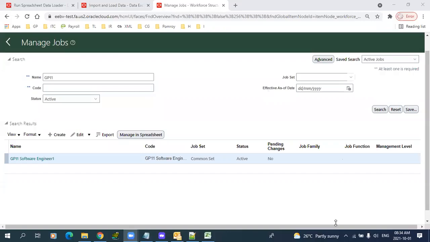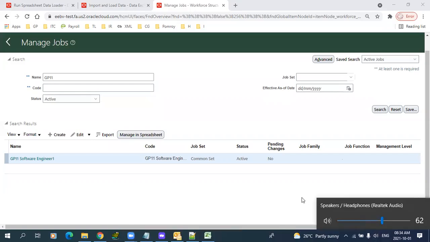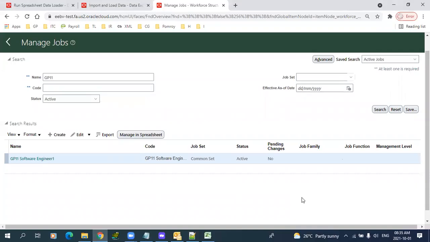Yeah, Vishal. I have one question. Which role? HR specialist and HR manager role. You can just Google it, you will get it. HR specialist job role and HR manager job role. Okay. So anybody have any questions? This spreadsheet data load, is everyone clear? The process wise.